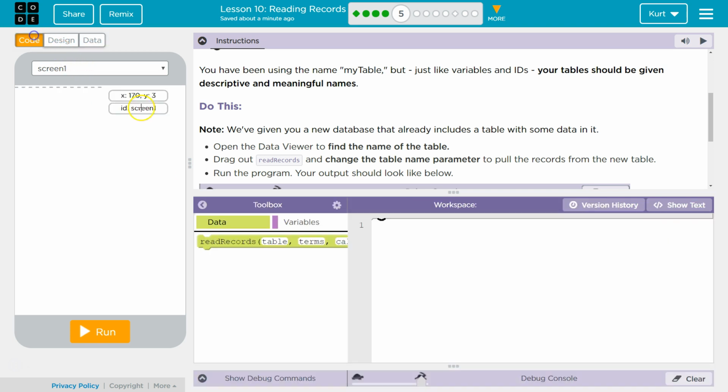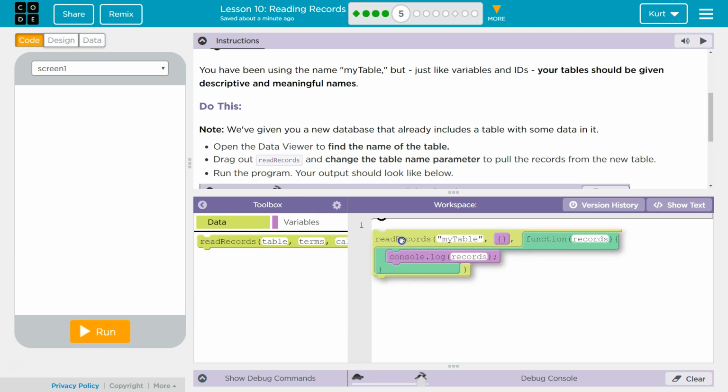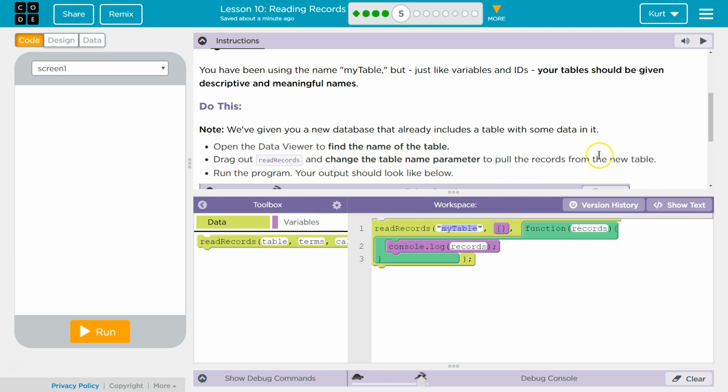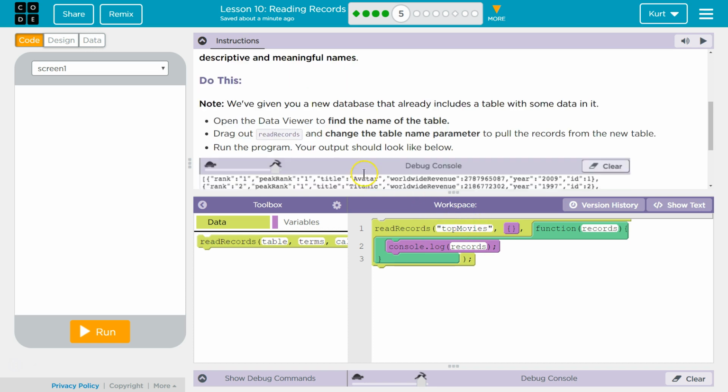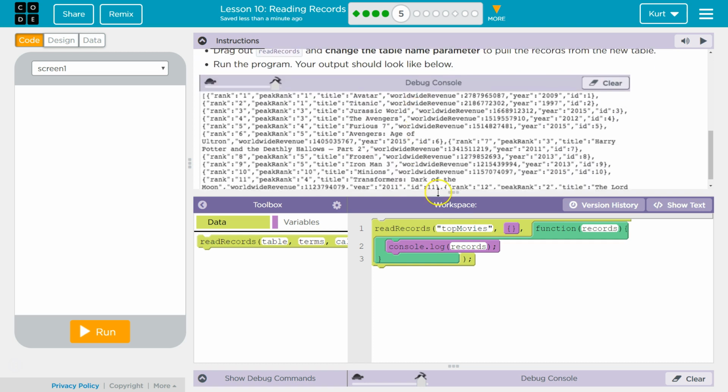All right, anyways. Drag the read records and change the table name parameter to pull records from the new table. And so the name was top movies. So now this function will run and we're going to ask the server for top movies as our table. Run the program. Your output should look like the one below.